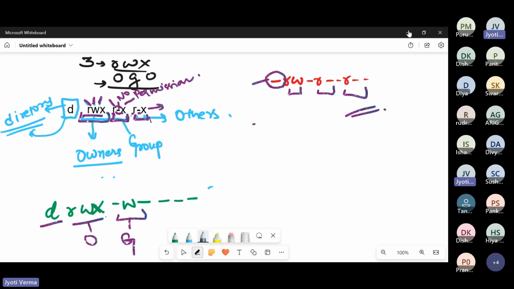Tell me what permissions others have. Purushottam? Yes, ma'am. There are no permissions for the others. Yes, there is no permission for the others. Right. So this is a way to read it.